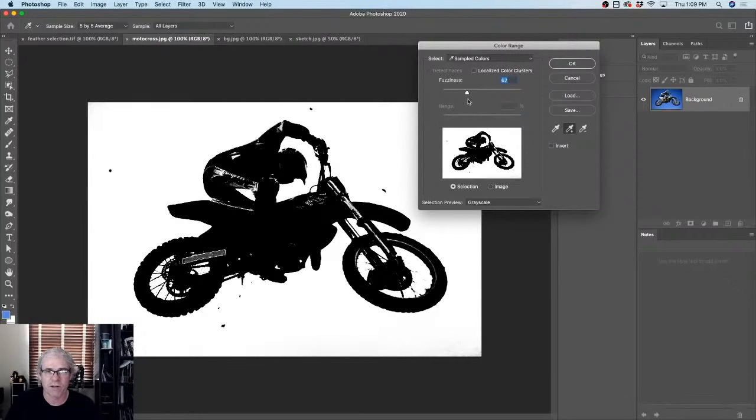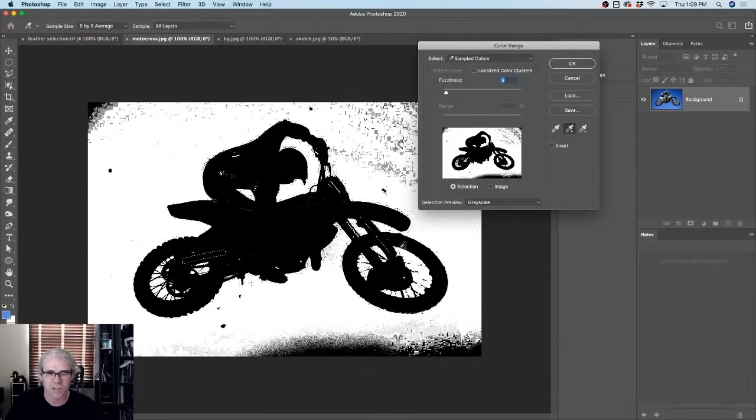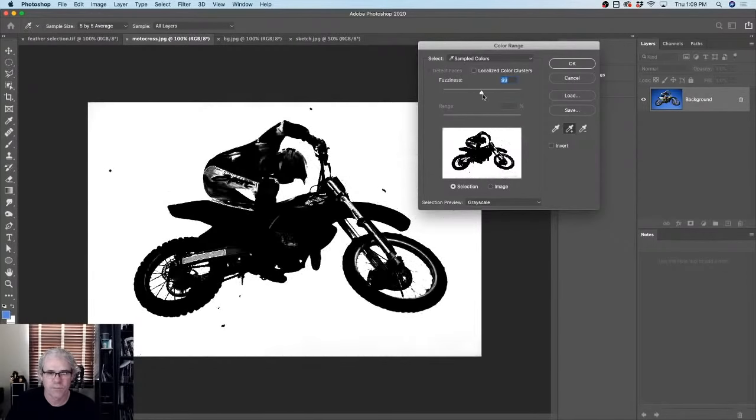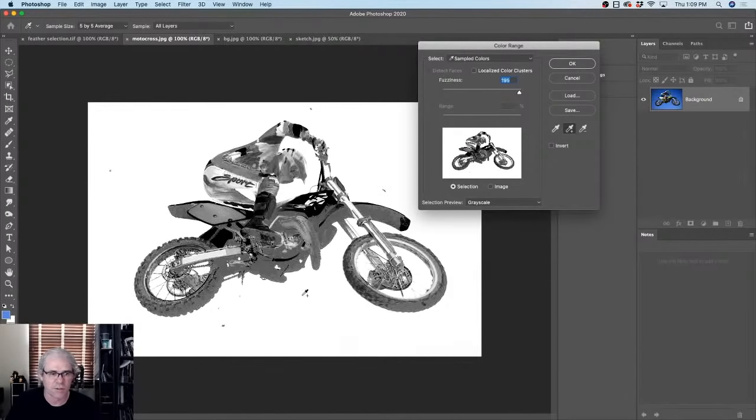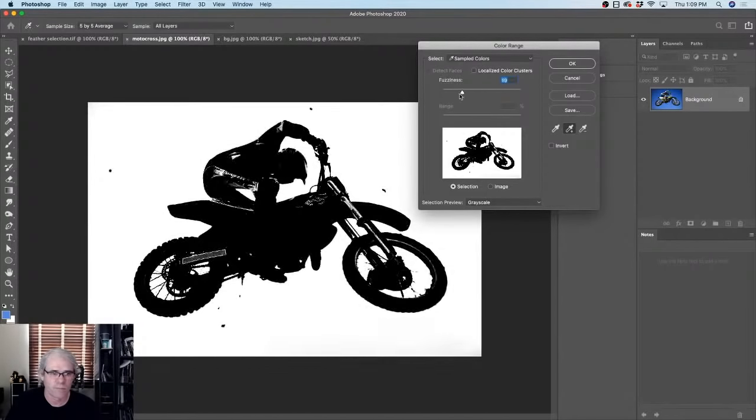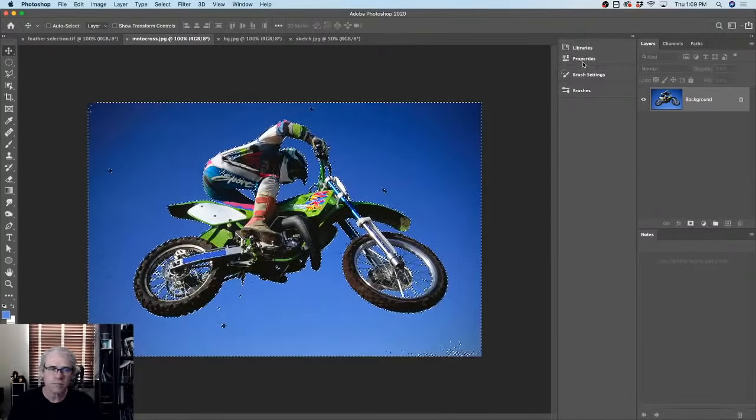Alright, so that's where we want to get started, but you can also look at things like the spokes and the wheels. If you go too high, you're going to lose a lot. So let's just go in here about there. And then we're going to click OK. Alright, so we've essentially made a selection.